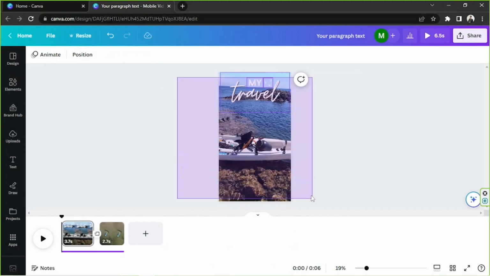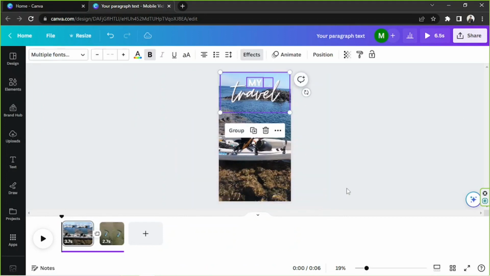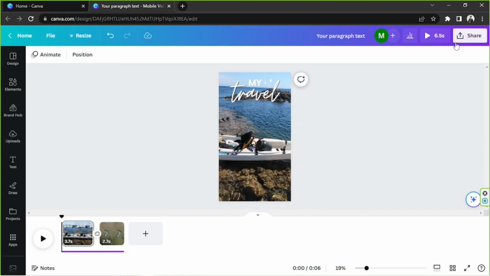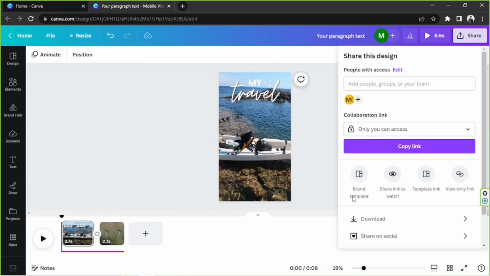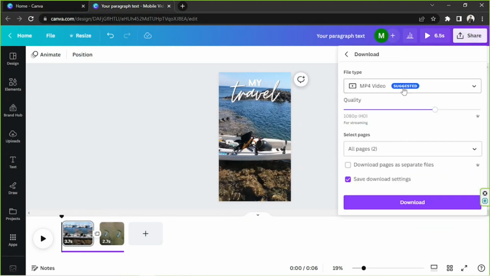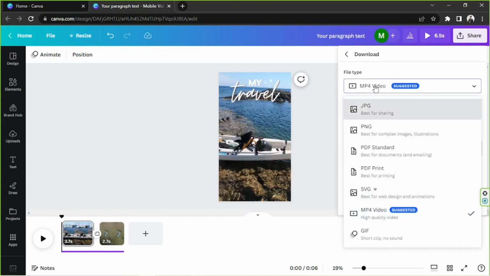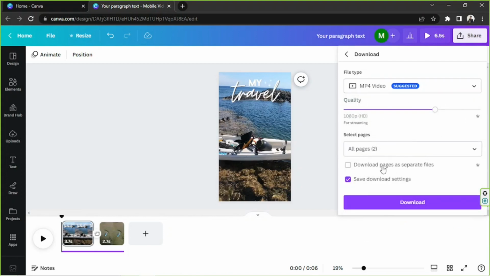But yeah, anyway, once you're done with your YouTube short design, go to the share button above and then click on download. Select MP4 as your file type. And then from here, you can just simply adjust all the download settings according to your preferences. And once everything's all set, you can finally click on download. And that's it. That's how you create a YouTube short right here in Canva.